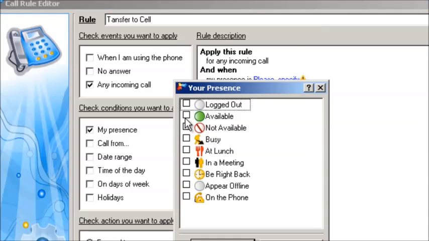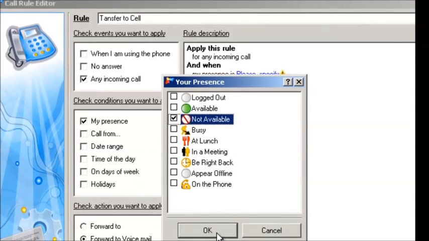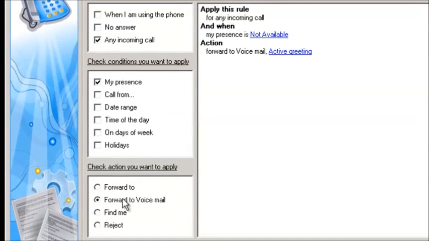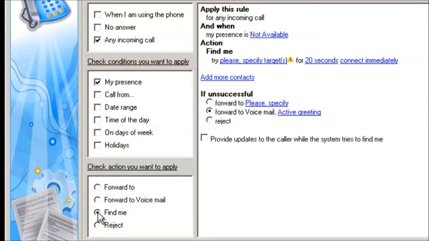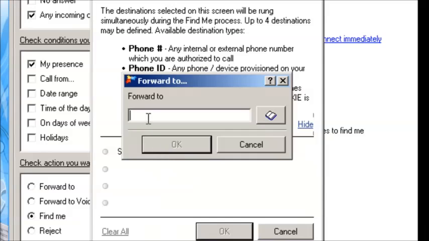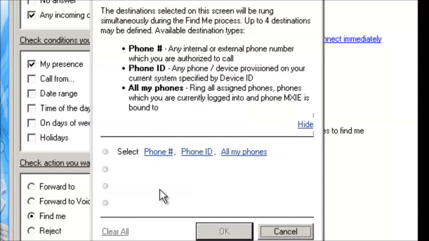I'm going to say, okay, when my presence is not available, I want calls to come in, and instead of forwarding to my voicemail, I want them to find me. So over here I selected my presence status as not available. Now I can go under the Find Me, Follow Me section, click in here and type in the phone number I want it to forward to, and I can actually list up to 4 phone numbers and even ring all 4 simultaneously.